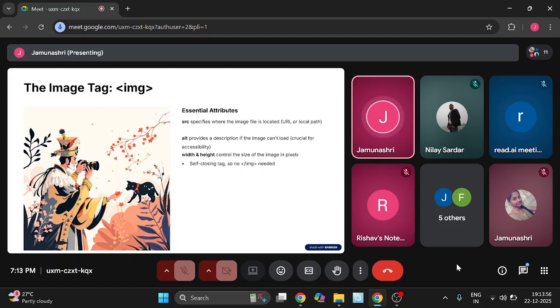Very essential attributes for the image tag. The second one is alternative text. It provides a basic description, and also if the image is not present, it gives them information about the particular image. Yesterday we faced one issue where the particular image was not loaded, so at that time the alt text was the only thing shown on our website, right? So this is the alt text.